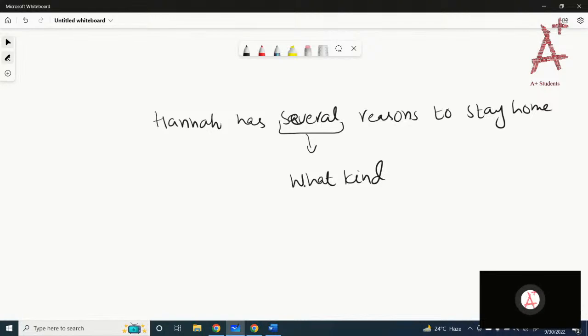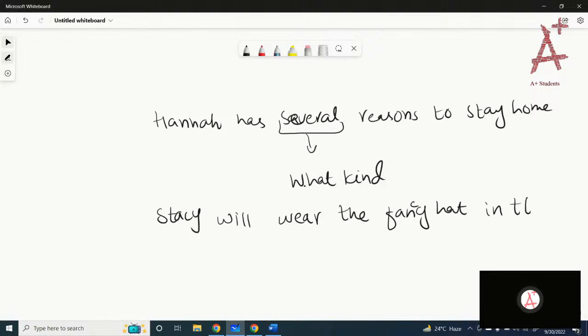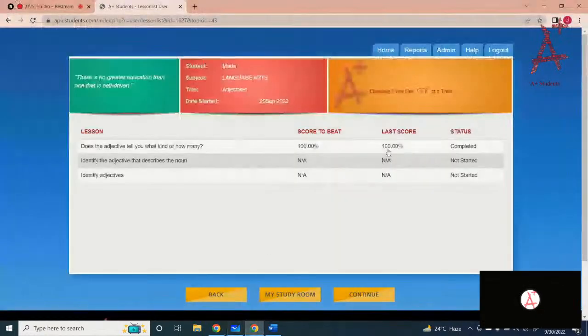Okay, the next one is: Stecky will wear a fancy hat in the parade. So here which word is the adjective? Identify the adjective please. Yes, the adjective is fancy. So fancy tells you the kind of adjective. Got it? Okay, on the top right corner we have a test button. Let's start with the test.